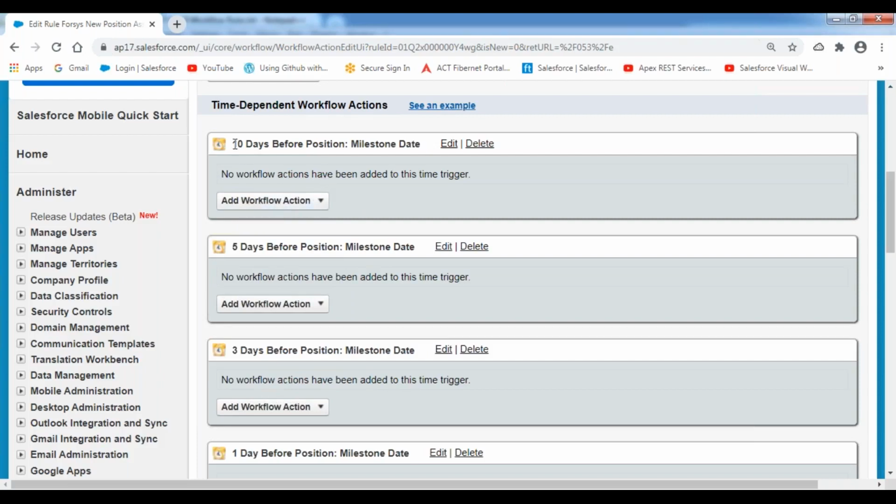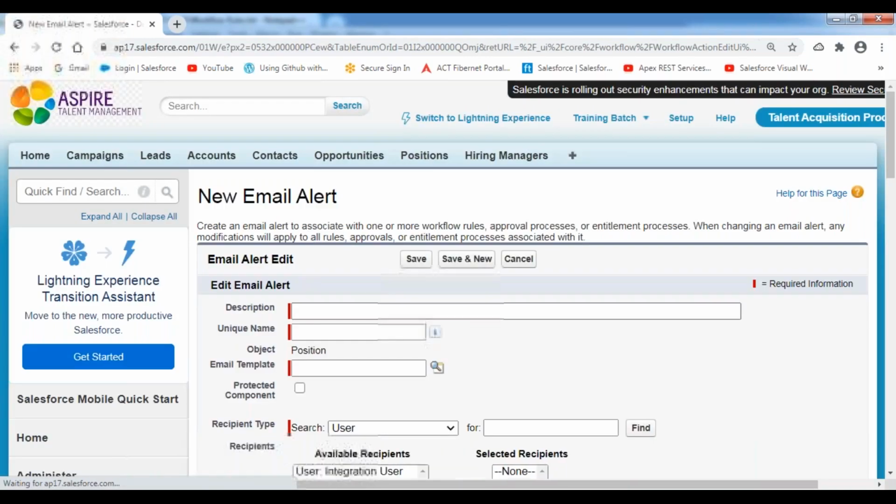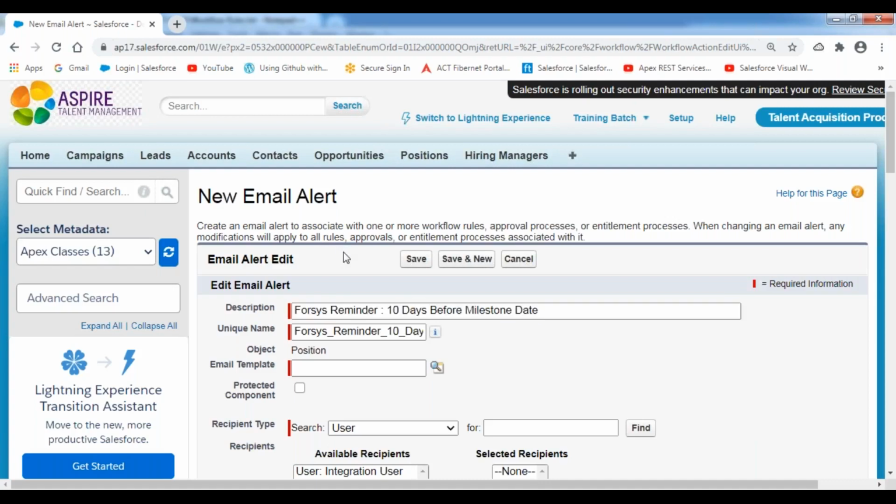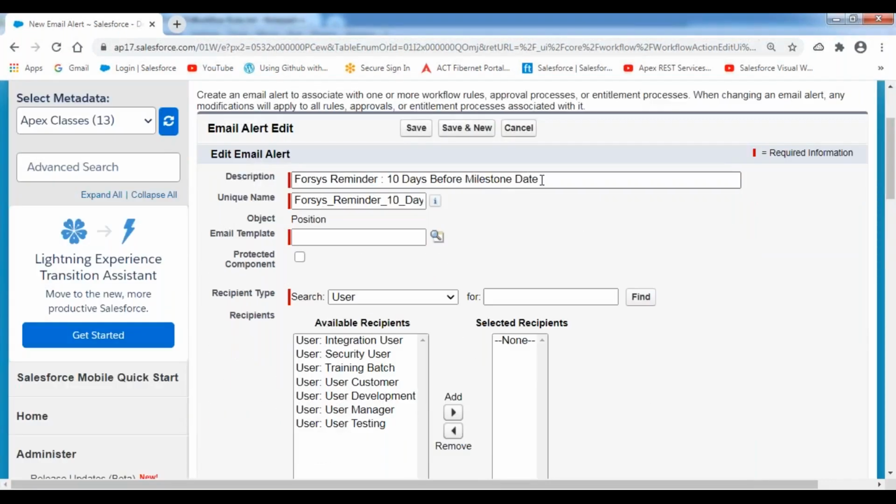Now, 10 days before that milestone date, I want to send one email notification. So select that option as new email alert. I'm indicating here: Force is reminder, 10 days before milestone date. I'm going to add one reminder notification alert here.